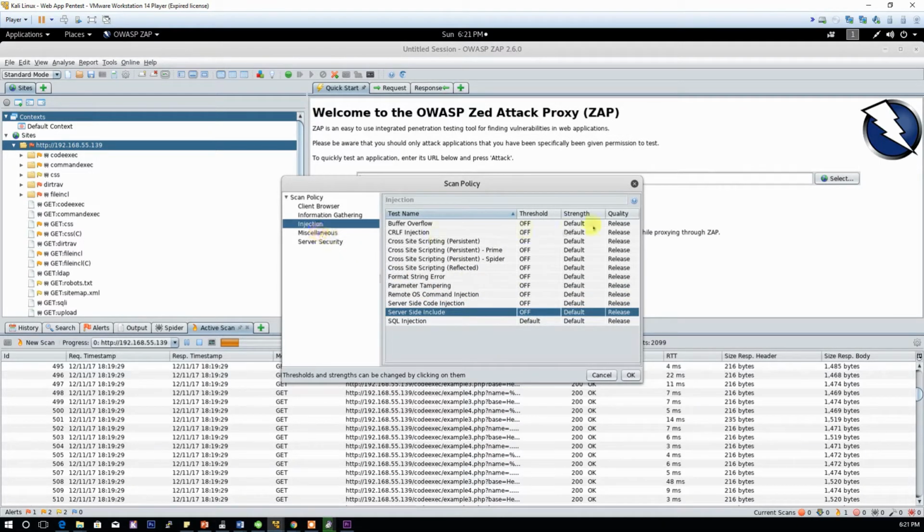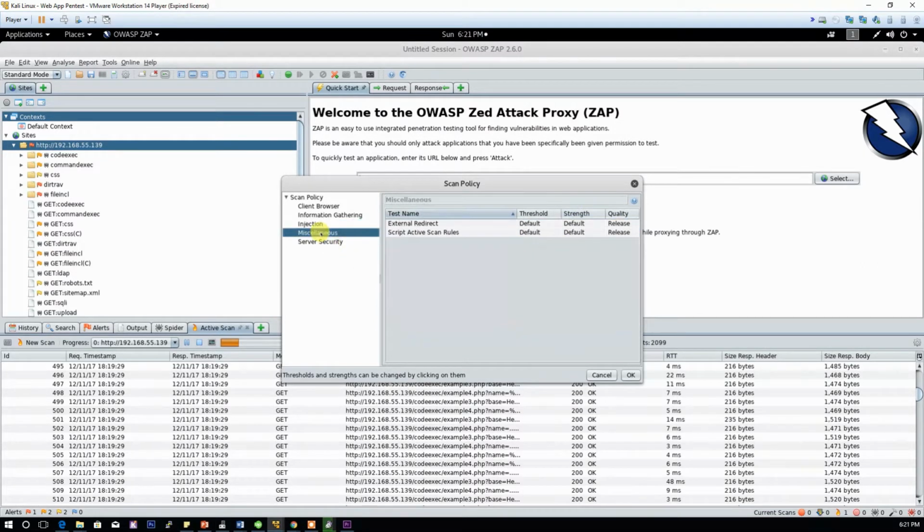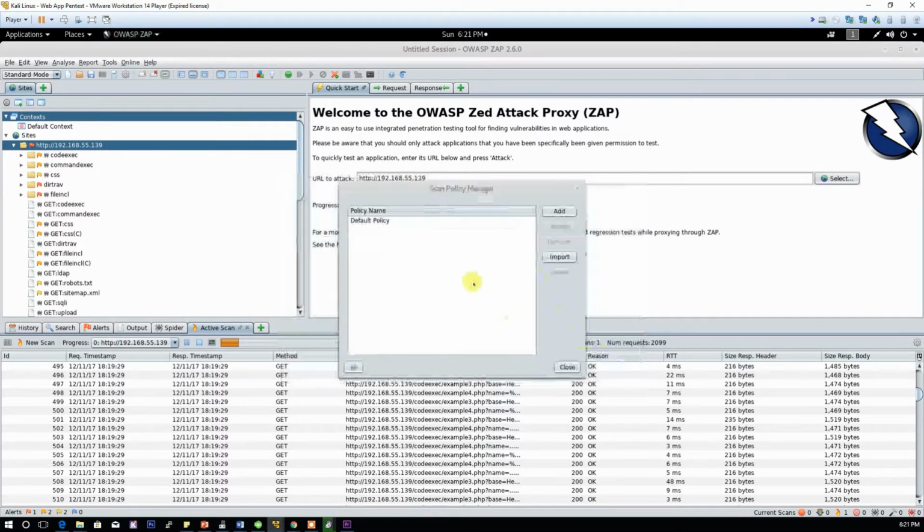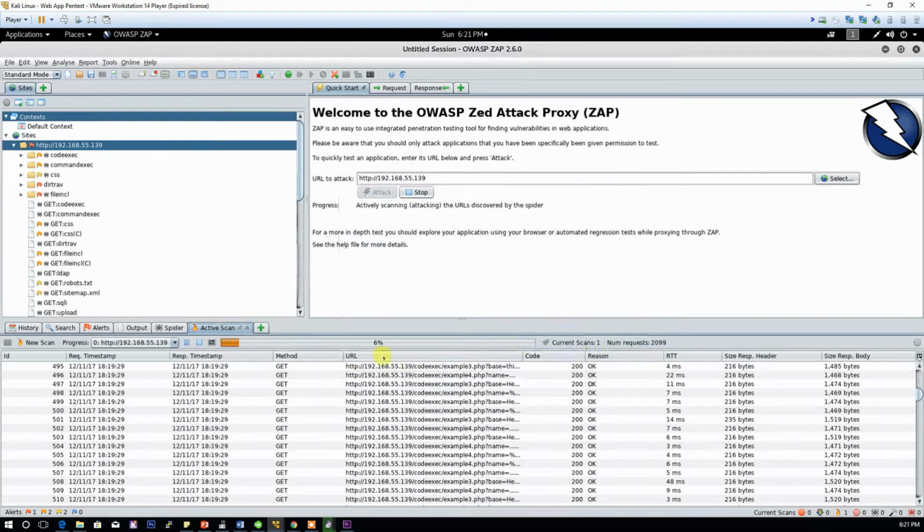So you also have some strength options which you can change if you want to go for insane strength or low defaults, quality. You can change this. Miscellaneous, you'll have the external redirect, script active scan rules, and then server security, so path traversals and RFIs. So let's just go ahead and click on OK, and we'll click on close. And we can see that the scan is going to run. It's going to run for a while.